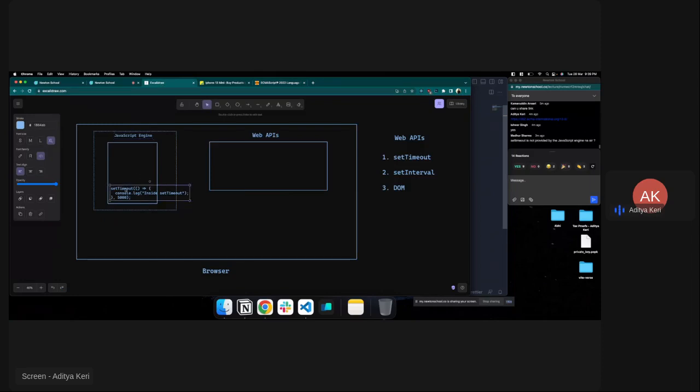In that case, what happens is, the setTimeout will move to the web API. This web API, which is implemented by the browser itself and not the JavaScript engine, will now understand what to do with this. The browser is simply telling the JavaScript engine, okay, if you don't know, I know what to do with this. So it simply takes over the setTimeout.